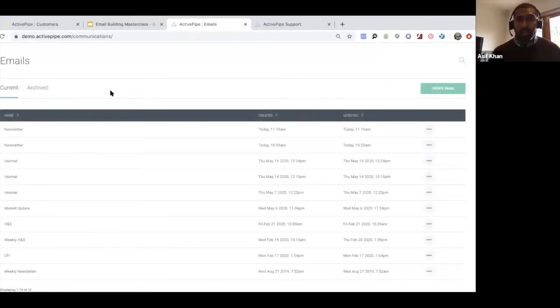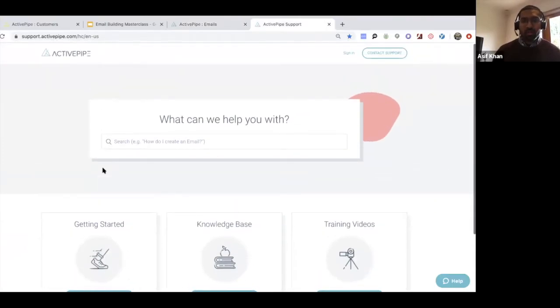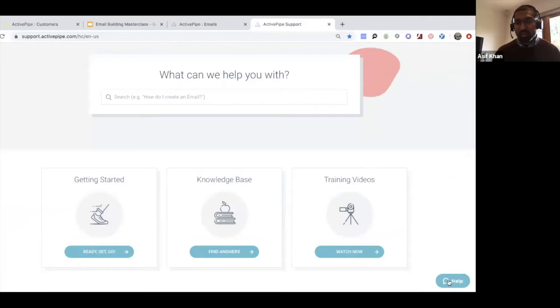Now, another cool thing I really wanted to show you guys was the ActivePipe support hub. Over here, you do have the option of looking out for any of the training videos or any of the terminologies, or even this cool help button allows you to chat with our support team as well. So any technical tips or any directions you need, you can type in here and have a chat with a lovely support team.